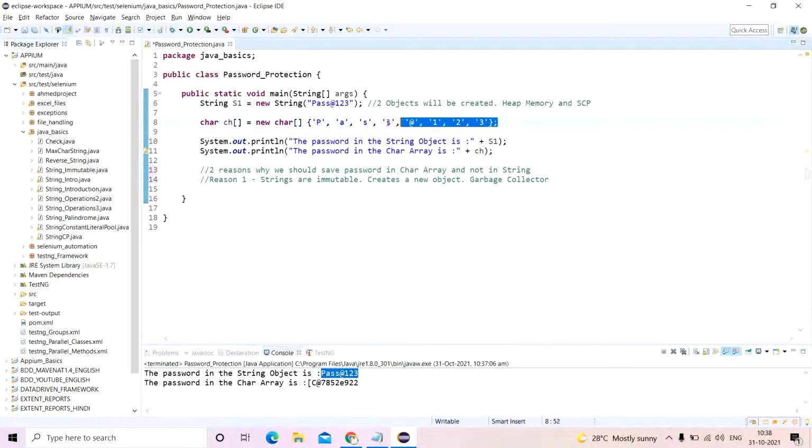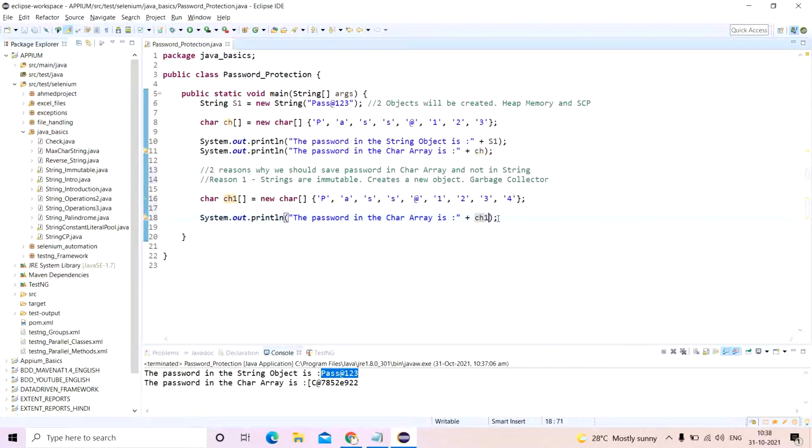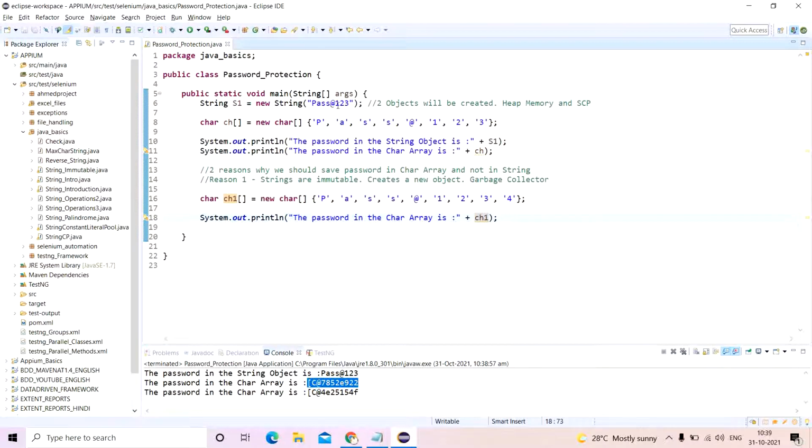Now let's say, for example, I will change this. Character array ch again. Now I'll give ch1 a new password here. See this, it has completely changed. You would not even know whether the password got changed or not, but if you do this for strings, in the backend it will still be there. So by default, a character array stores the password in an encoded form.